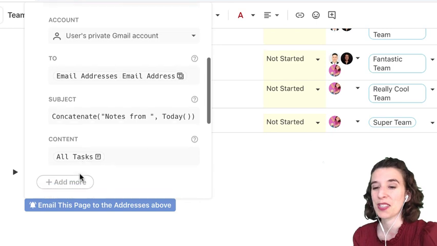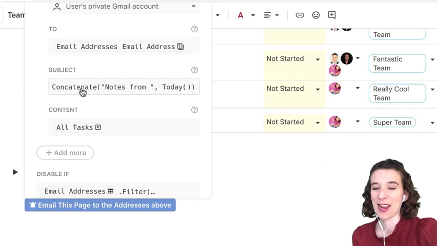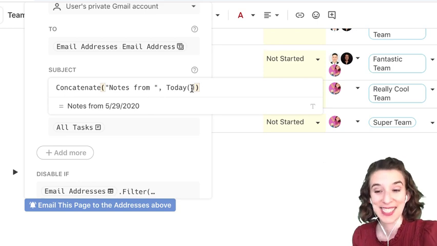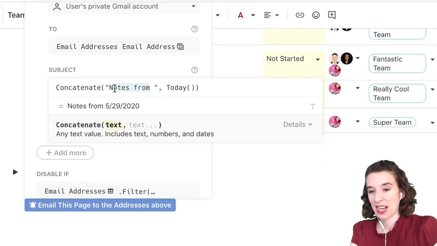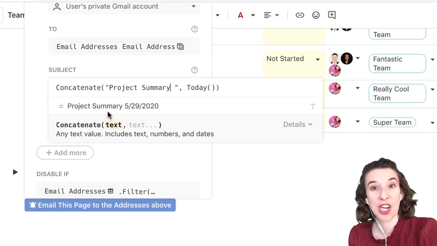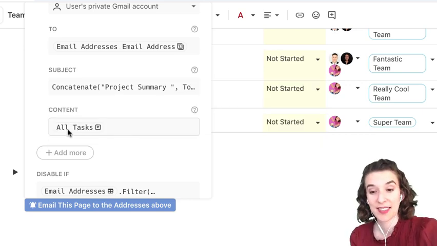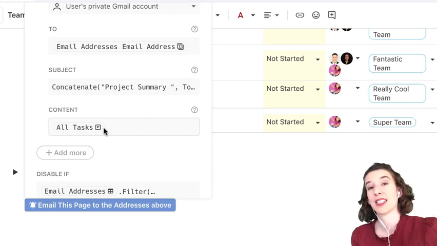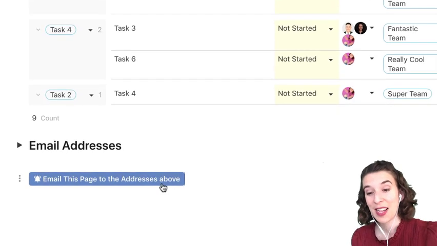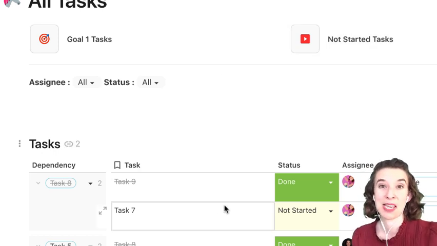And then the subject, we're using a fancy formula here, concatenate. Ooh, makes you sound so smart whenever you say it. It's just a fancy way of saying, put these two things next to each other. In this case, notes from, and then whatever today's date is. But you could change this to be project summary. And today, notice it shows you a little ability to check your work down there at the bottom. And then we are deciding that we wanted to send this all tasks section. So the whole page, we want to send the whole all tasks page out to our team in that email address. And now, if we click on this button, it's just going to email this whole page, all of its content, out to all of those email addresses.